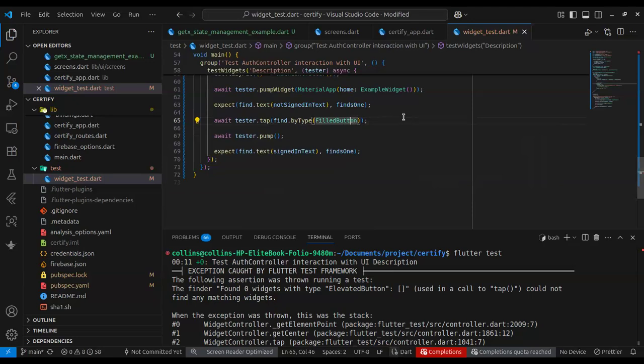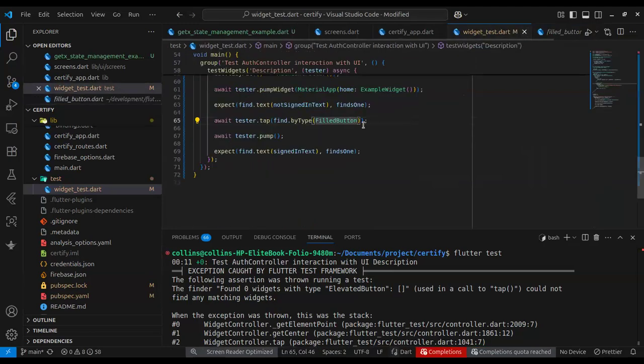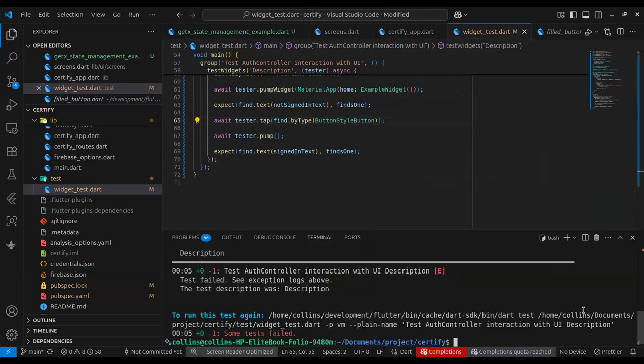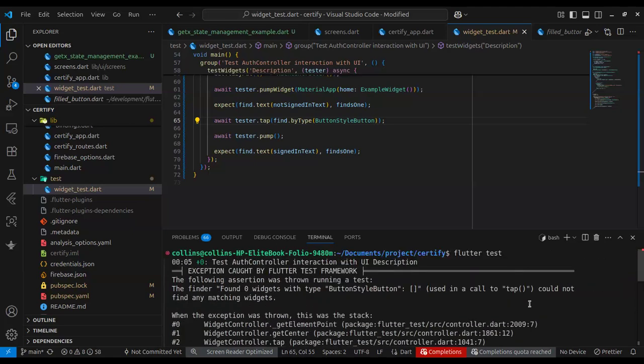Okay, yeah, beautiful. Let's try that. All things being equal, it should work. Test fails again. Okay, found zero widgets with type ButtonStyleButton.